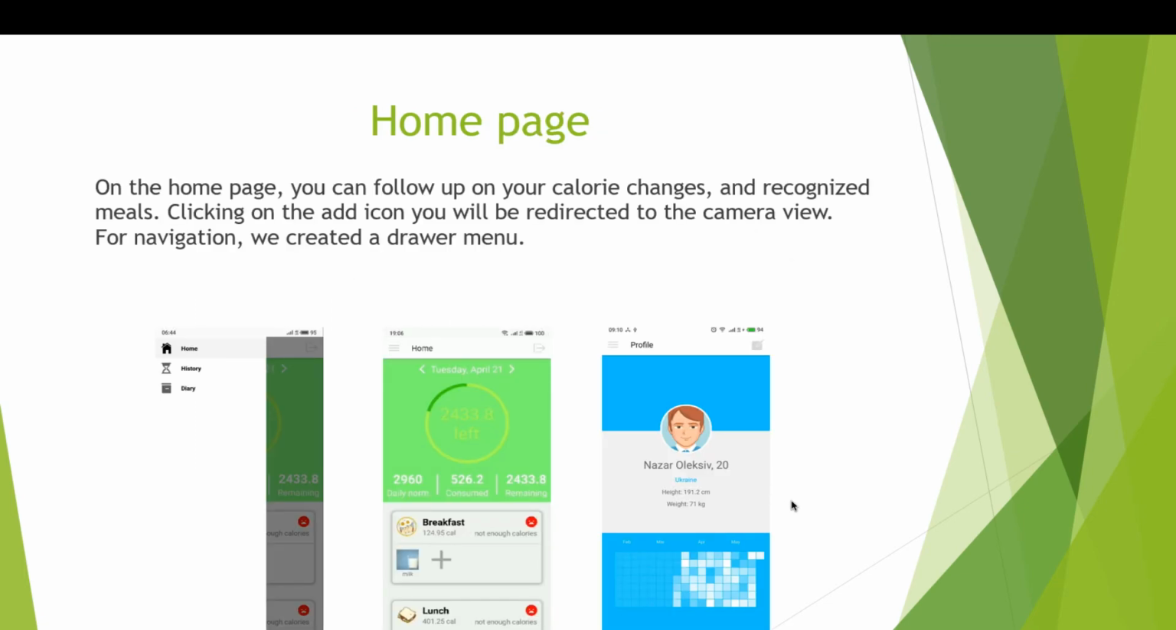You can see a homepage where we can track our consumed and remaining calories number. Also here we can see what we did before and so on. On the profile page we can track how often we use our application and look at more general info.